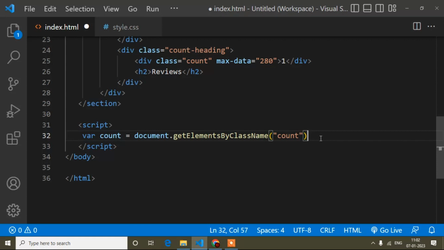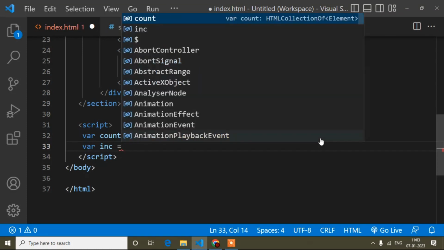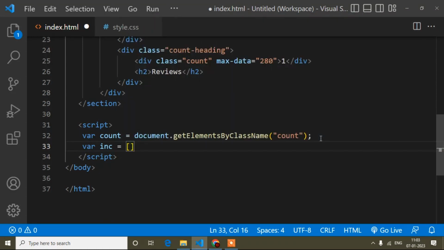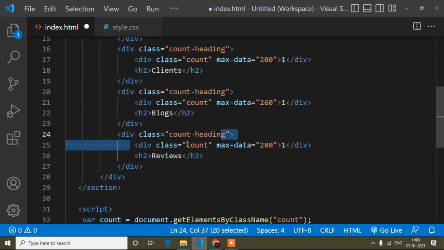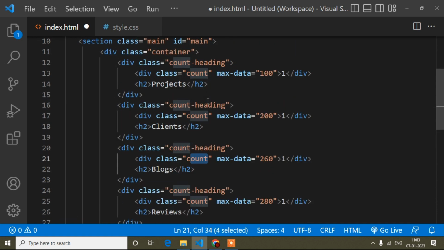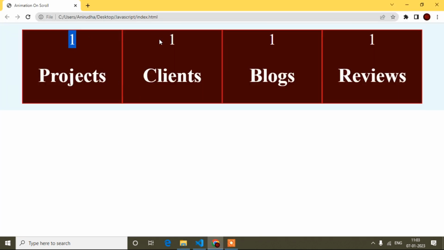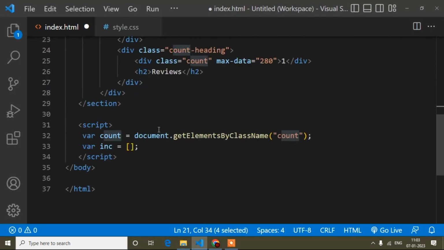Now I will write another variable, increment. This one will actually increase. I will take an array for this variable, because if you notice, count appears 4 times here, which means it will increase 4 times. In a variable I can store only one thing, but when we write an array, I can store multiple things, right? That's why I have written an array.